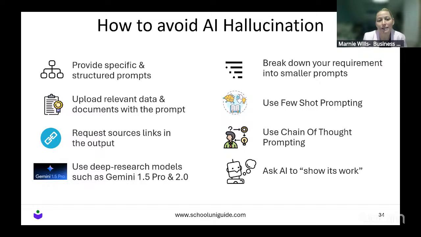The next thing to consider is that not all AI models are created equally. When accuracy is critical, we want to opt for advanced research models like Google's Gemini 2.0, which has been upgraded to 2.0, or ChatGPT's O3 mini model. These are the deep research models designed to handle complex queries with a higher level of reliability.